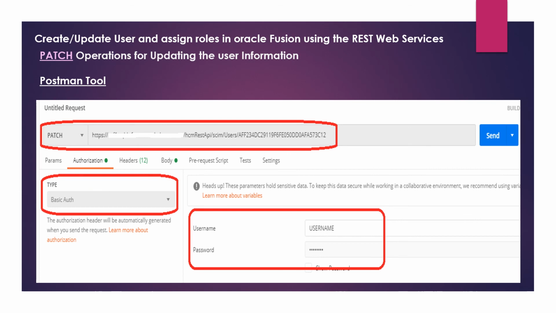Now let's try to execute this web service using the Postman tool. Open the Postman tool and create a new request, select the method as PATCH, and provide the URL that we have generated. The REST web service will be HCM REST API /hcmRestApi /users, and provide the ID. And you need to provide the authorization. So provide basic authentication, username and password.